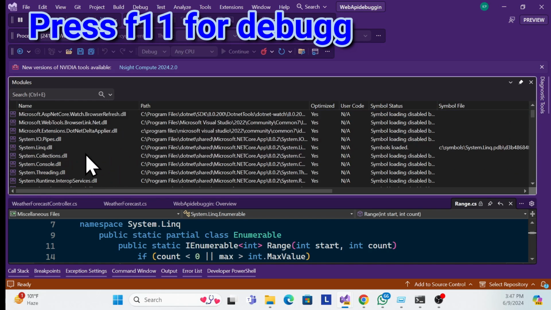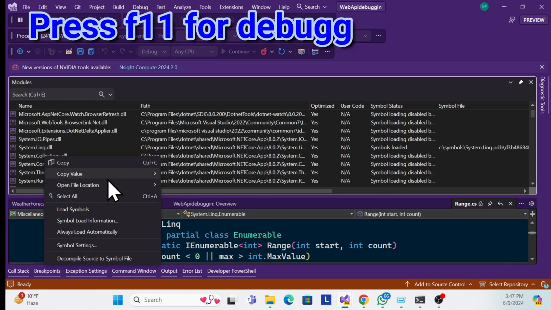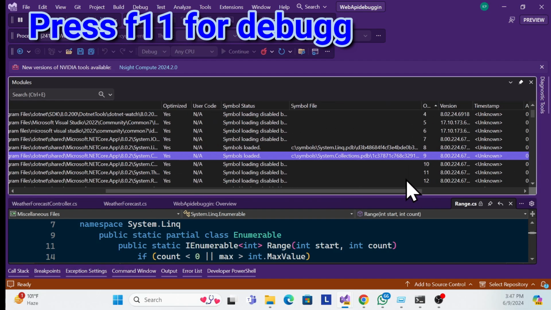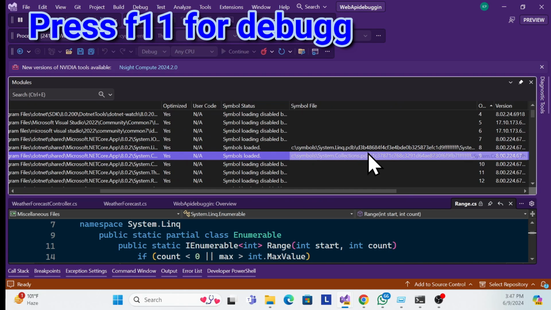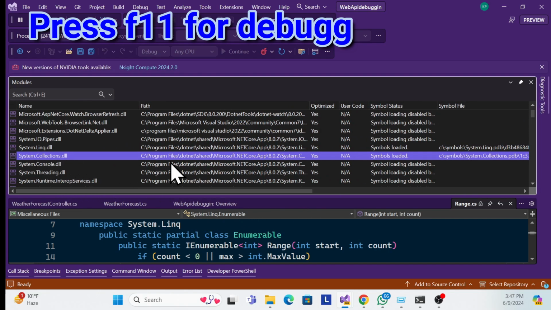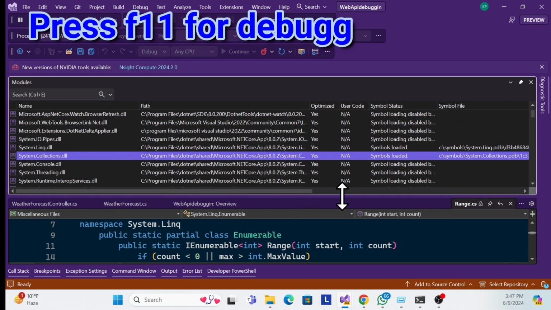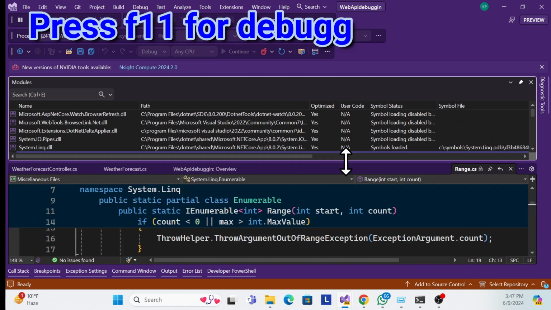Yeah, so for example, this System.Collections is also not loaded. So what I can do is simply right click on that System.Collections, and there should be an option of Load Symbols. Once I click Load Symbols, see, it automatically loads the symbols of this particular collection as well. So we can now easily debug in System.Collections as well without anything required. That is the beauty of Visual Studio 2022, we can now easily debug external resources.